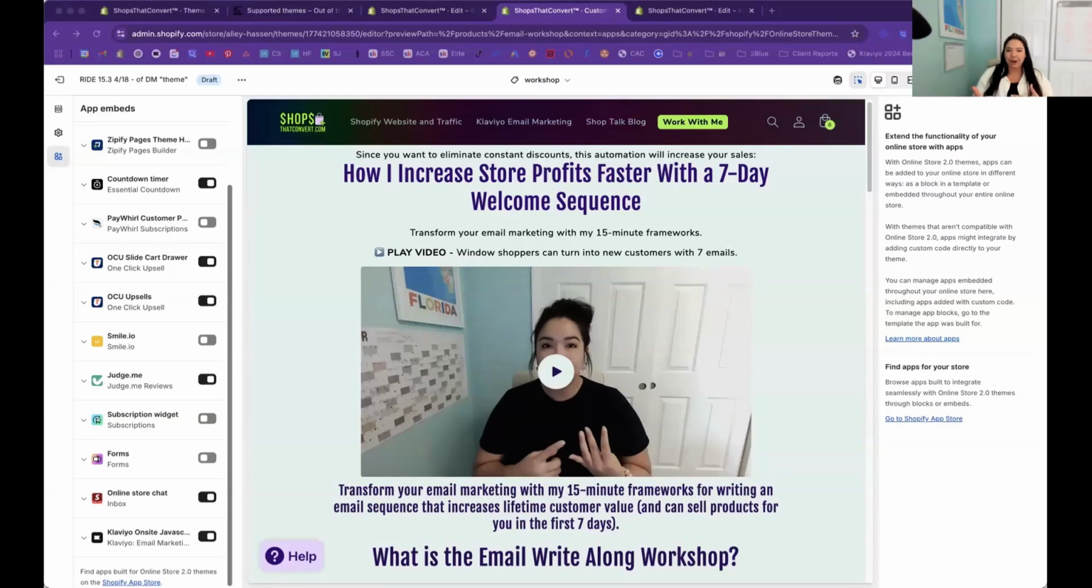Let's move on to the next part of our theme update. So at this point, I want to talk to you about checking for app compatibility. When it comes to choosing apps and when it comes to choosing themes, I really like knowing I'm choosing something with great customer support. Judge Me is a great example of that.